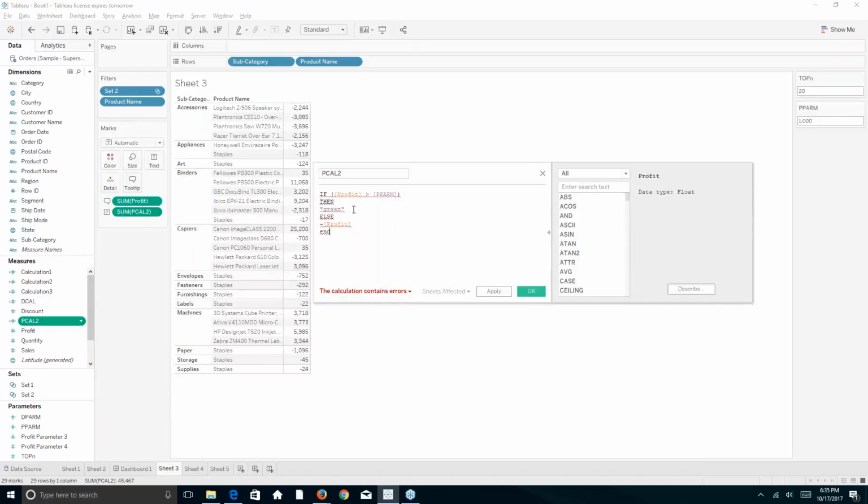We may have to convert this as an integer or display, because here we are checking the profit parameter, and whenever this is greater than 0, we are displaying certain values. So it is not accepting that. Okay, let me take a different example for this.